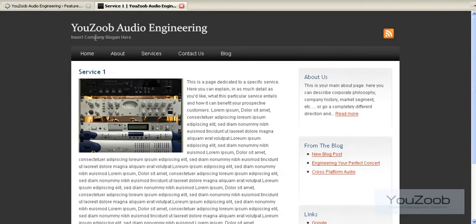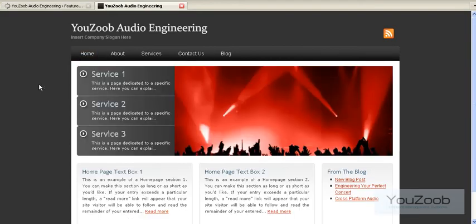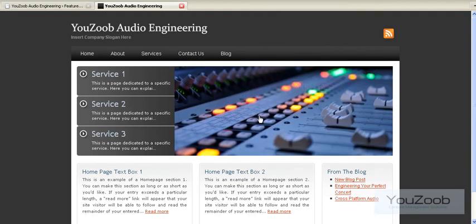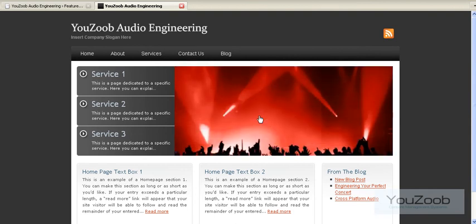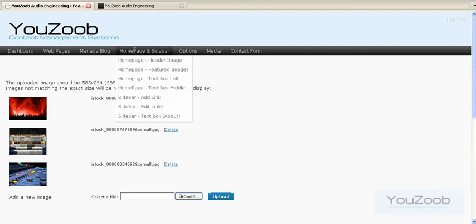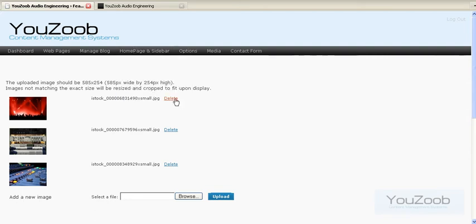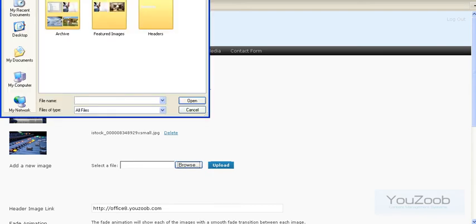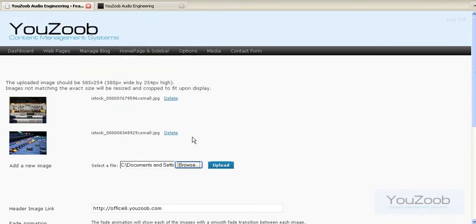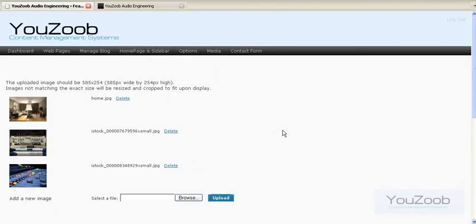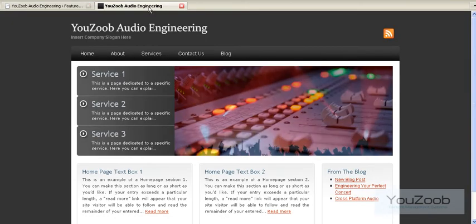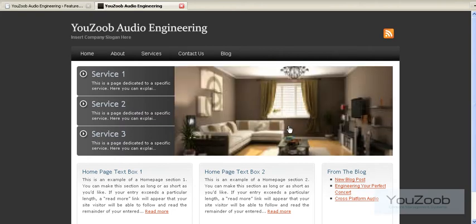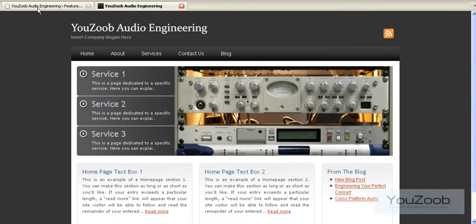And there it is. Okay, so the next option is featured images. The featured images are the images that scroll through continuously on the home page. You can see them here. That is a sum of all of the images uploaded in the featured image section of your YouTube Content Management System. So I've uploaded 3 here. I'm just going to delete and change out one. I'm going to upload one that I've saved here called Home. I'm just going to upload that. I'm going to go back to my home page and refresh it. And there's the most recent featured image that I've uploaded.